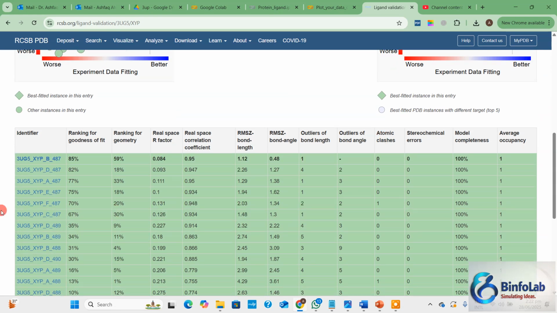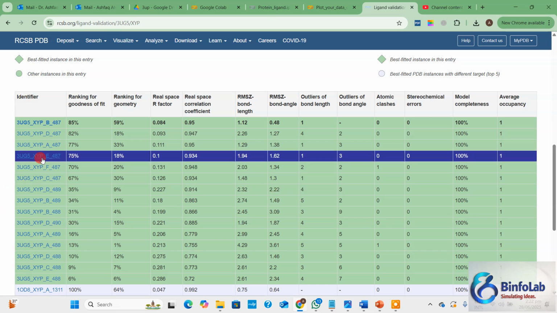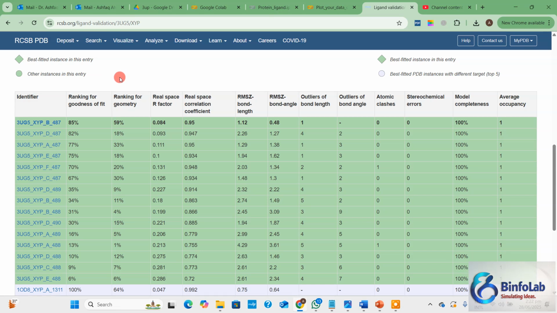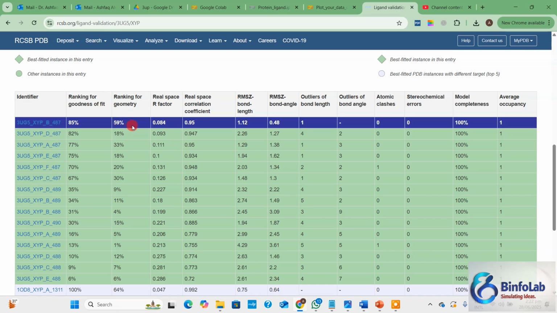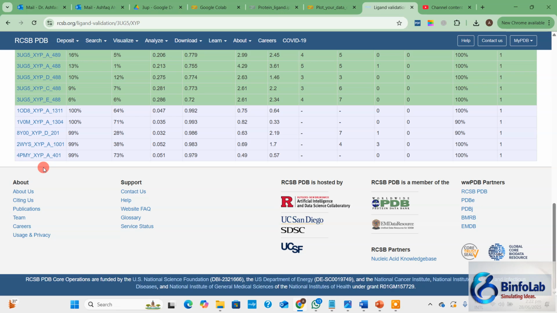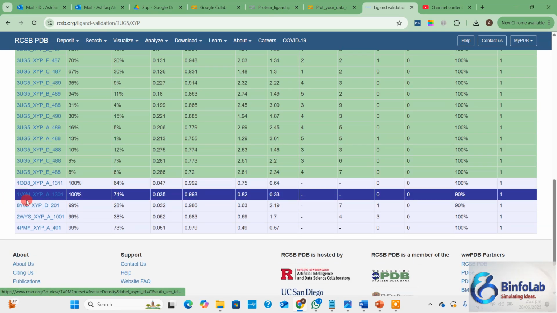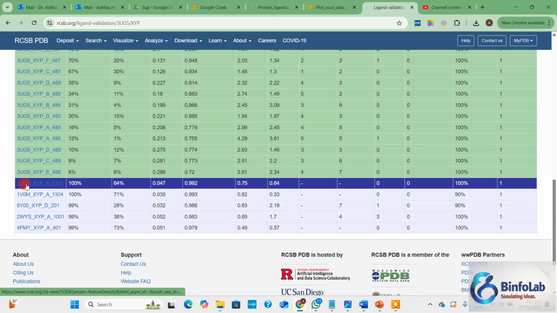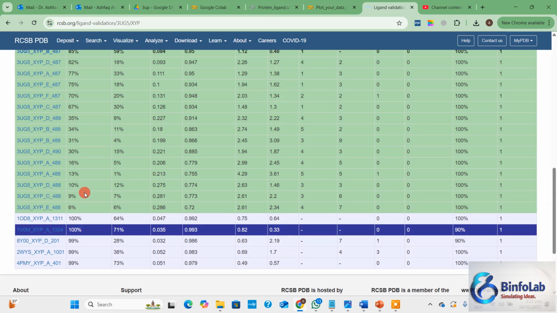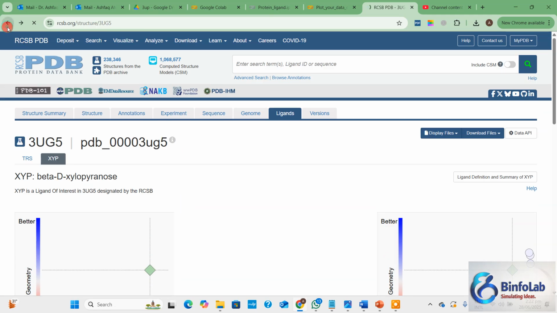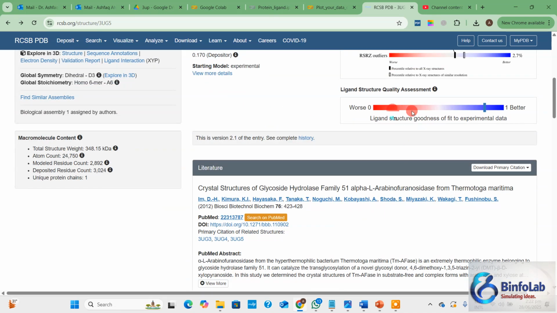Now it tells you the fitness for the ligand is 85%, ranking by geometry, and the model completeness is 100%. So it's better. If you are interested, you can check this also. There is also another structure, possibly a homolog, from the same family. You can check it here as well, you can click there. It's just a general indication for you.